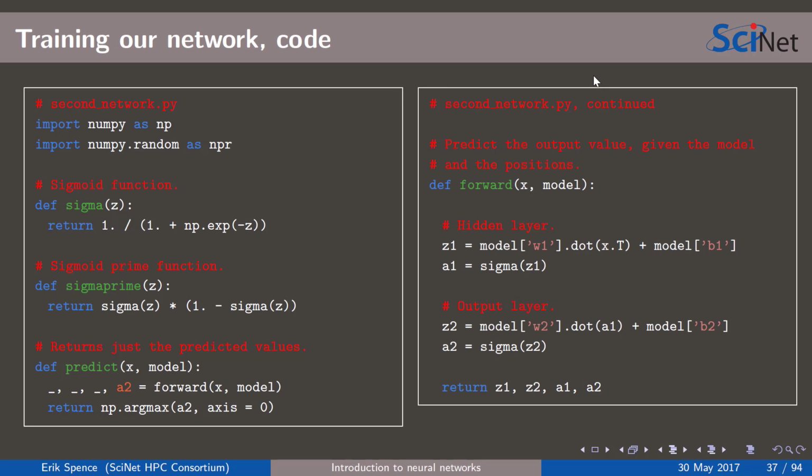Okay. The code. We're going to go over it briefly. This is secondnetwork.py. You downloaded it. The first slide is just helper functions. Sigmoid function. We've seen it before. There it is. Sigma prime is the derivative of sigma with respect to z. If you don't believe me, knock yourself out and calculate it yourself.